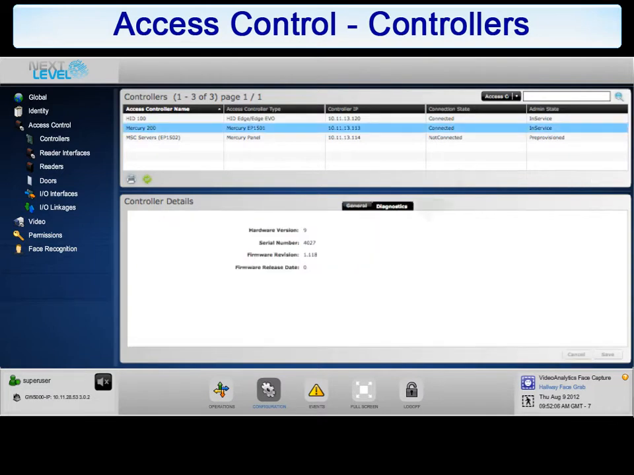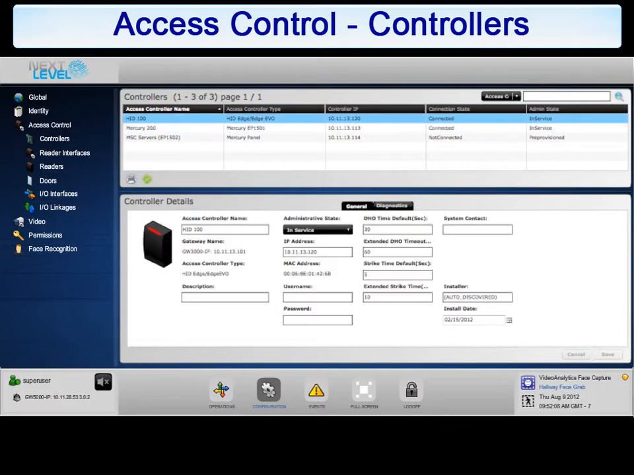The Diagnostics tab can be used to determine the following information about a given controller: the hardware version, the serial number, the firmware version, and the firmware release date. Note, not all information is available for all controllers. This is an example of how different controllers may have different fields for configuration.